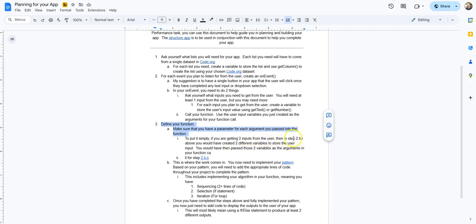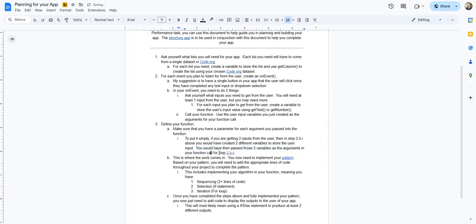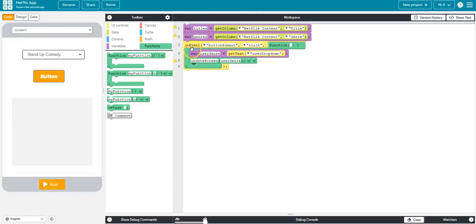inputs from the user, then in step 2bi, which is up here, you would have created two different variables to store the user input. You would have then passed those two variables as the arguments in function call 2b2. So what it's basically saying is, if you created two inputs for the user, I would have created two variables here and would have passed two variables in here. I only did one, right?